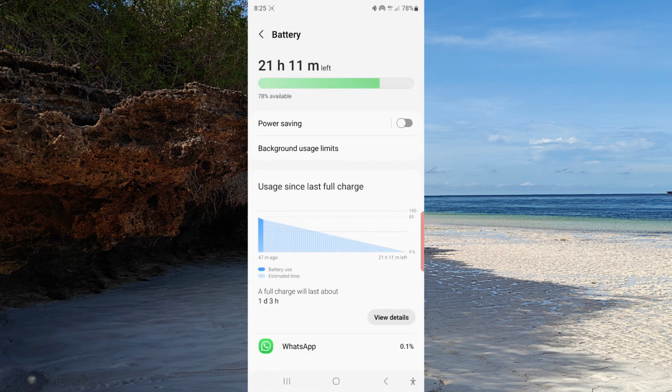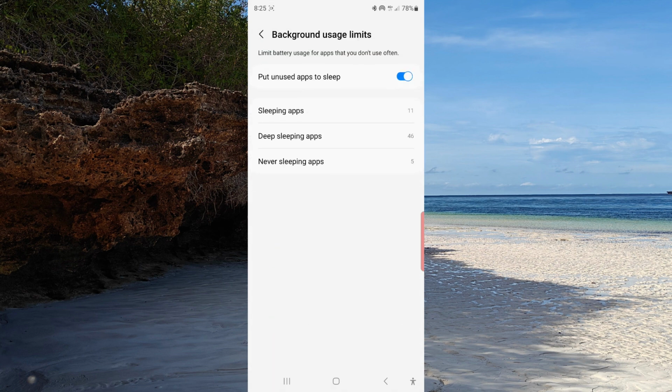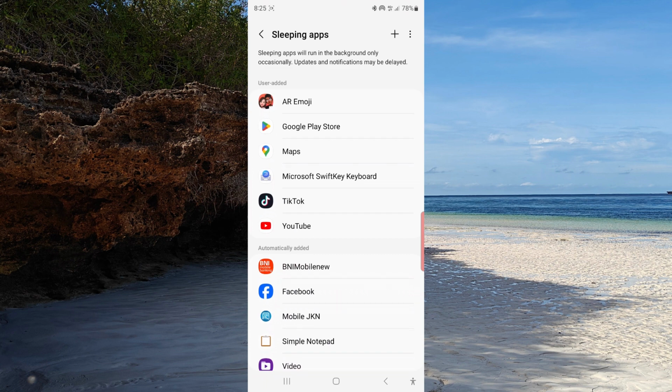Tap background usage limits. Next, tap sleeping apps. Here you can see the list of apps that have been put to sleep, either manually added by you or automatically added by your phone. As a note, sleeping apps will run in the background only occasionally, thus updates and notifications may be delayed.